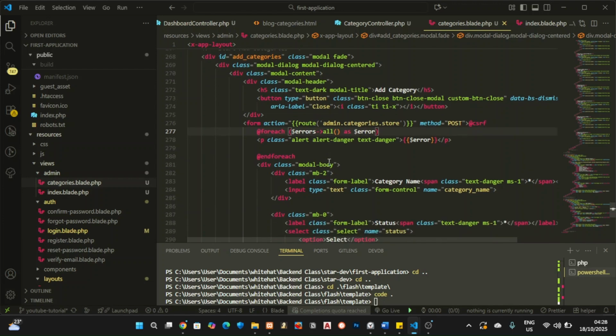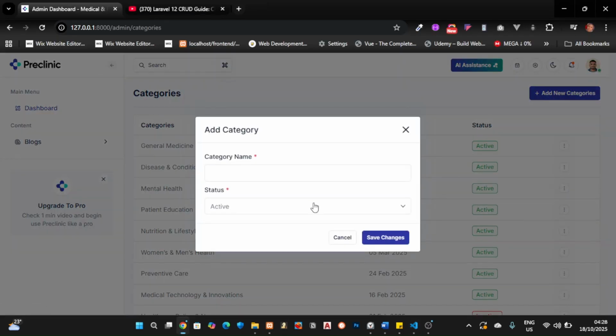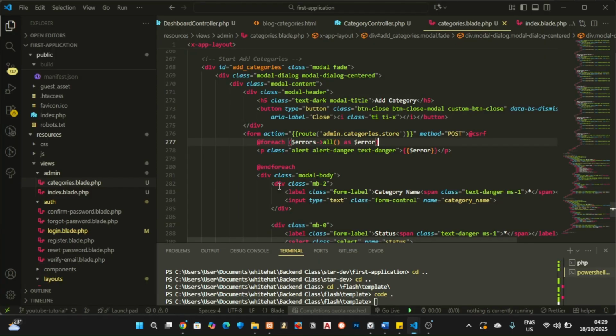So we've been able to add a form. If you go to your website, the form is there. If you click on this, you're going to see the form. Like every table has a column and a row, so for our categories table, we have name as a column and status as also a column. So we've been able to create that.